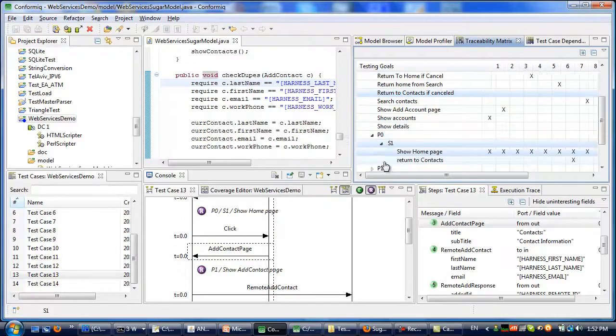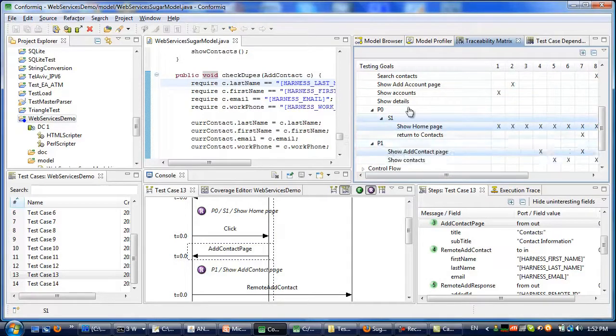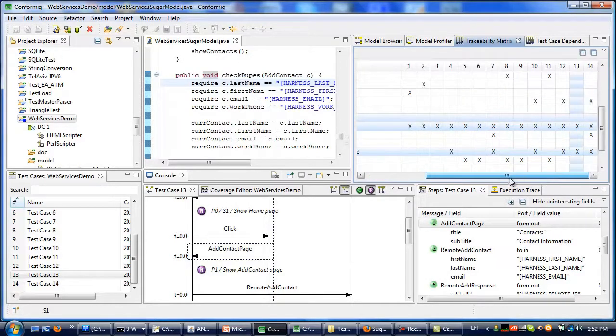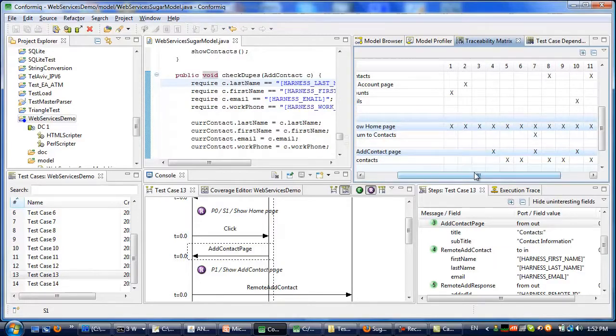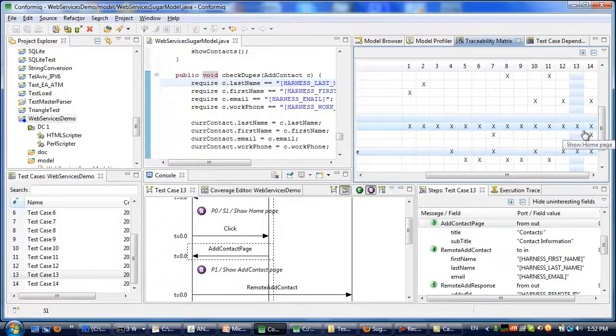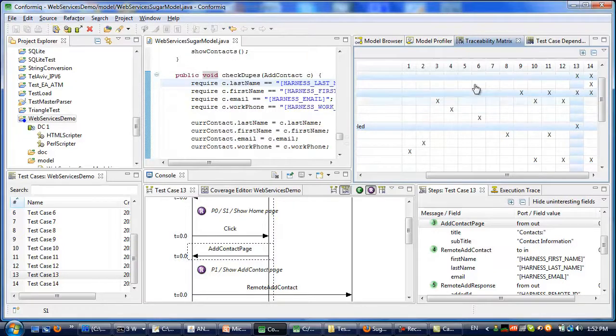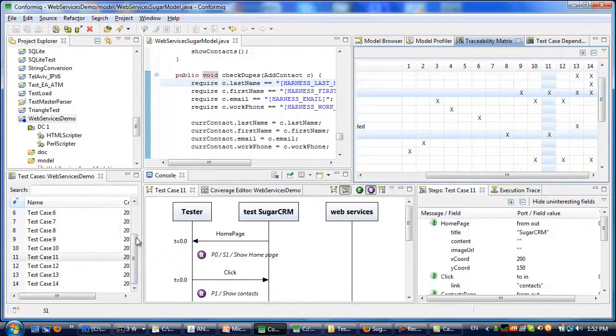The requirements can be grouped. For example, we got a group P0 and a group P1, and you can see that homepage requirement is covered in every single test because that's how we enter into the system, and then the rest are interspersed between the tests here. And of course, everything is clickable, and we can choose test case number 11, take a look at the steps and the values used.